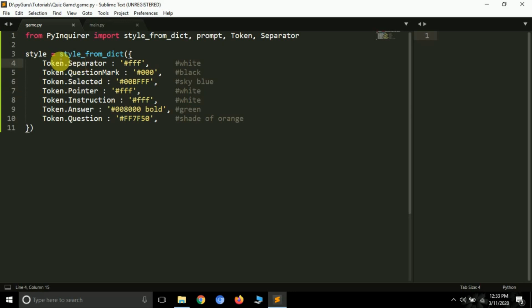See, this is a dictionary which is saying style from dict. It has several colors associated with it. What this dictionary will do, I'll be explaining after making this whole part, so you can just skip it for now. Basically, it's saying that for separators, we have to show separators in white color.